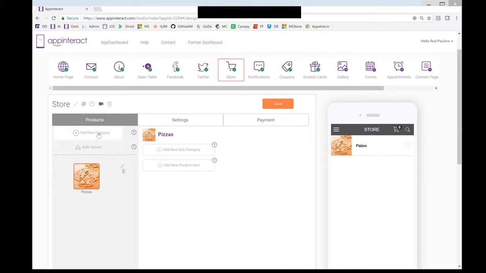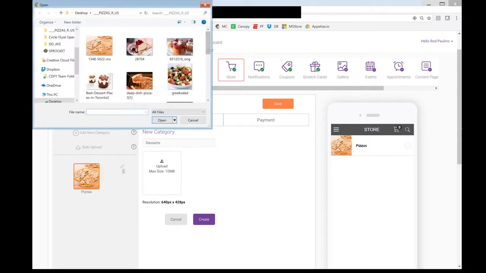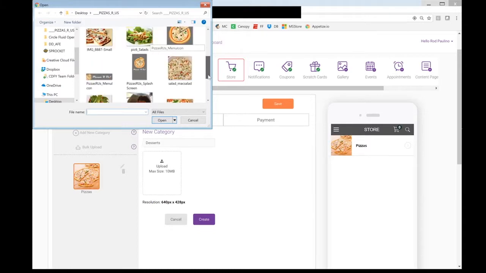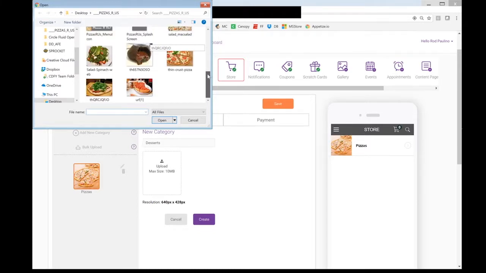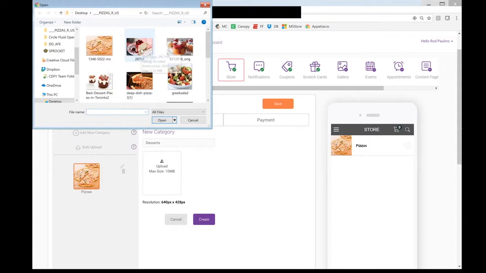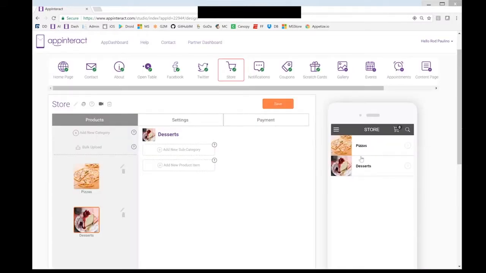But now it looks like I want to do another category, and I'm going to do desserts. Because I know that my shop does have desserts here. So let me see what is a good dessert to put in here as an image. Maybe this cheesecake right here. And let me hit create. And now I have both pizzas and desserts as two main categories. So now I know that if I want to go and create a subcategory under pizzas, I can do so. Or I can just outright create a new product item.